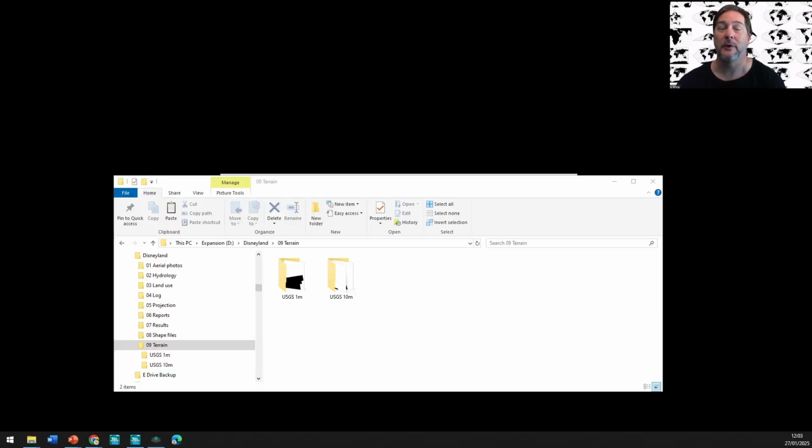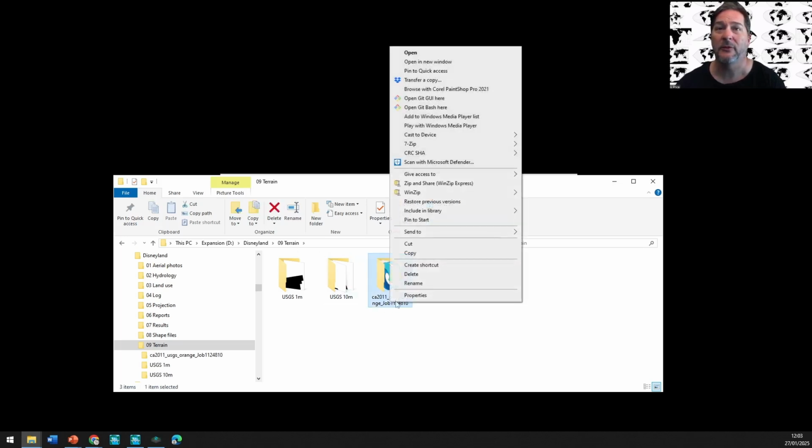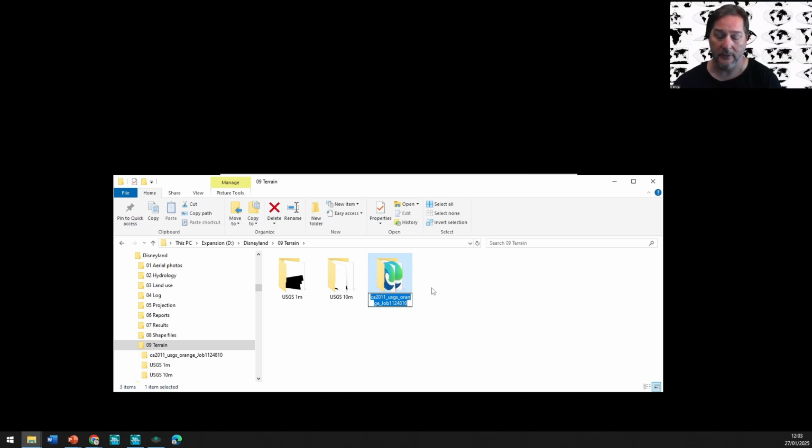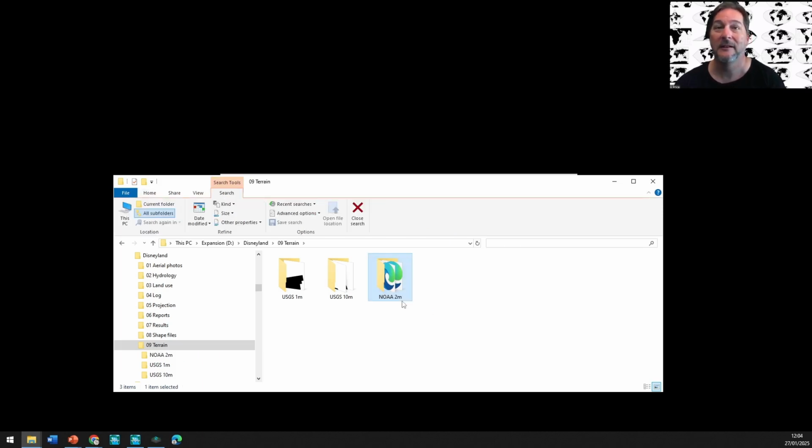So back to our Windows Explorer, I have just grabbed from our downloads folder the new data that's come in. I'm going to paste that right here under terrains. Now it tells me my job number and all this. Just so it's clear for everyone else, I'm going to call this my NOAA 2-meter DEM. And that way I can keep that separate and organized.